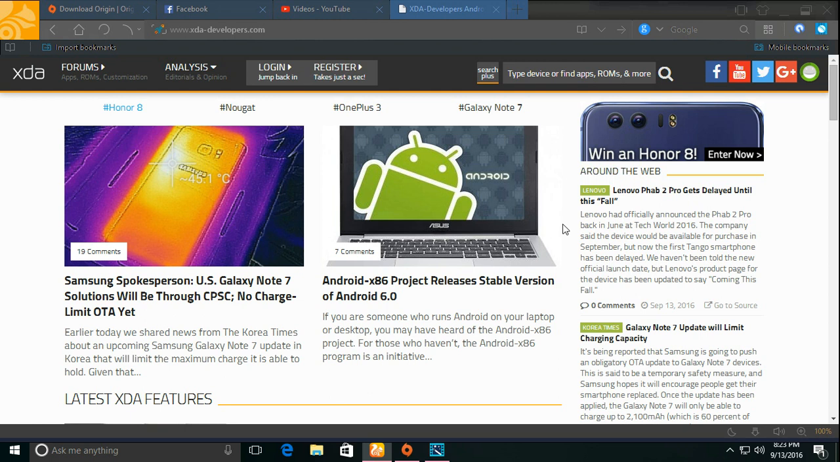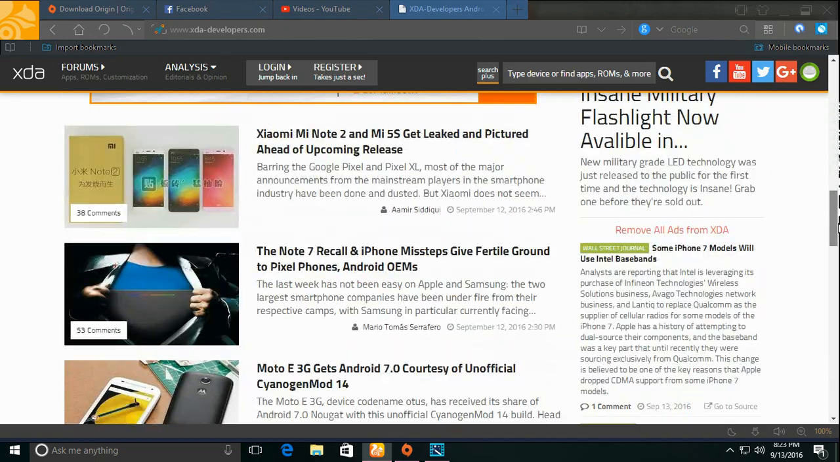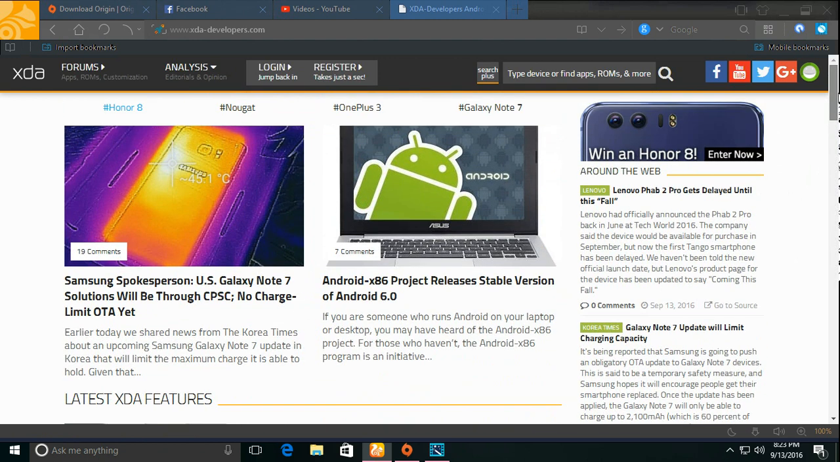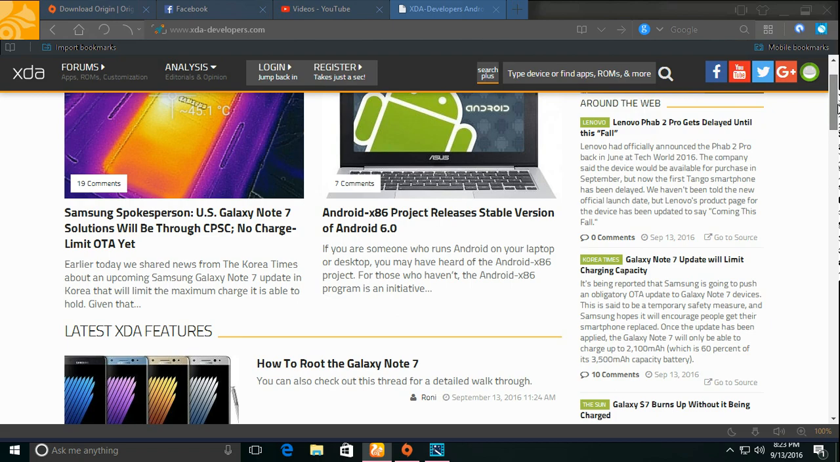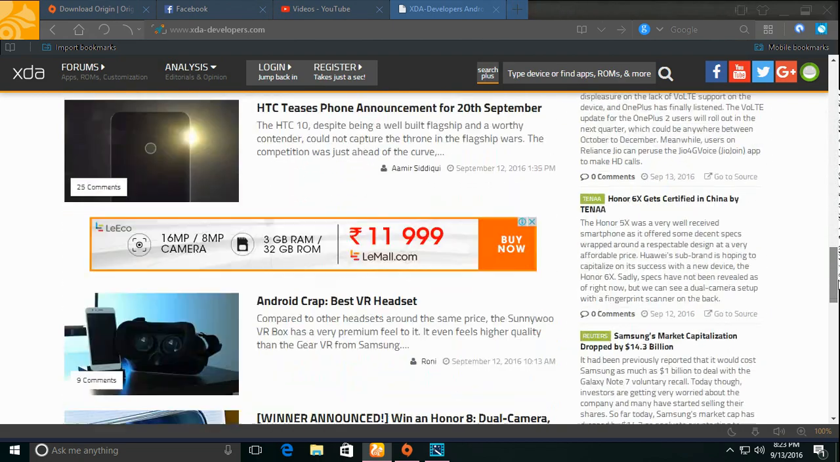Welcome back guys, and today I'm going to show you how to improve your Android experience by installing new custom ROMs. Now I cannot say how to install any custom ROM on any device, because each device has its own capability and its own customizations towards the Android experiences.